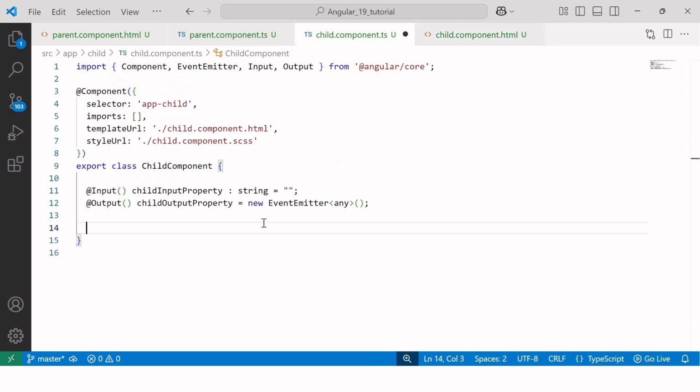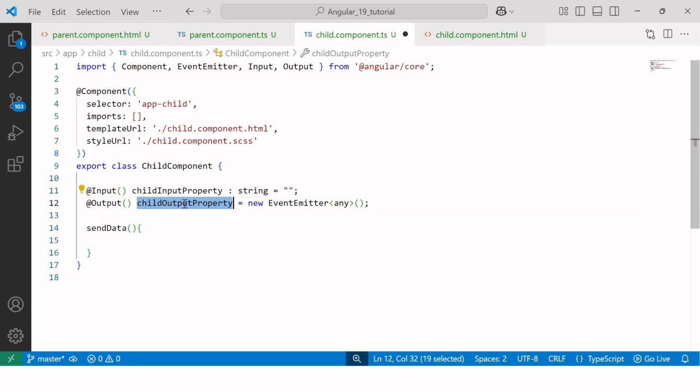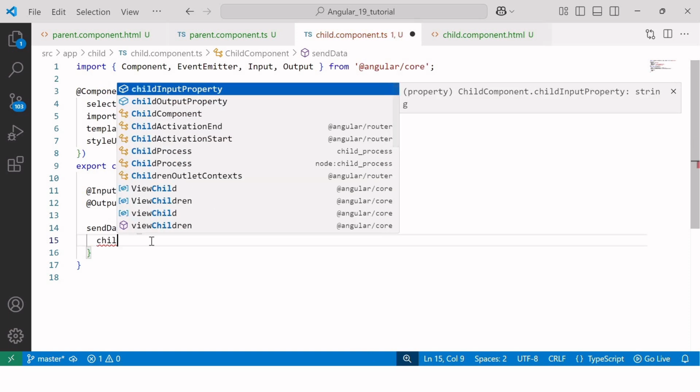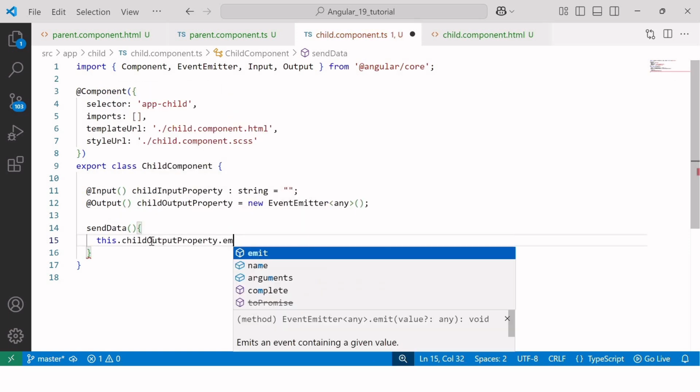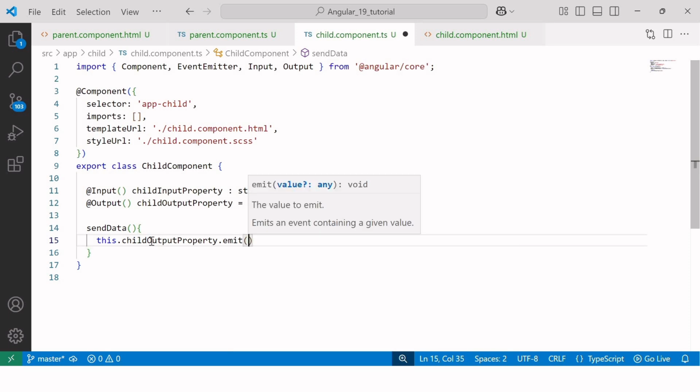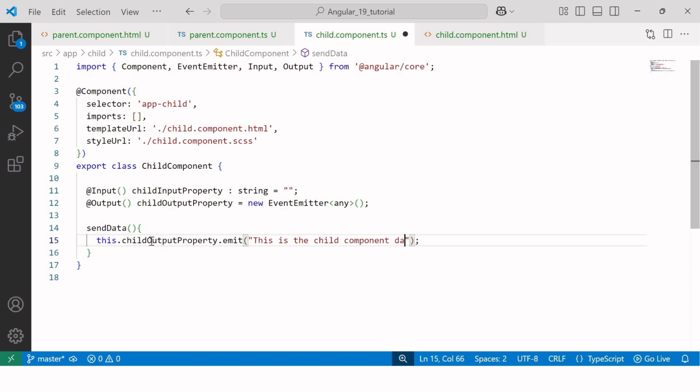Now let's define the same function inside the class file, and inside this function we will use the emit function on this child output property to send data from child component to parent component. So here I'll call childOutputProperty.emit, and inside this emit we need to provide the value or data which you need to send to the parent component. So simply I'll add 'This is the child component data' and save the file.